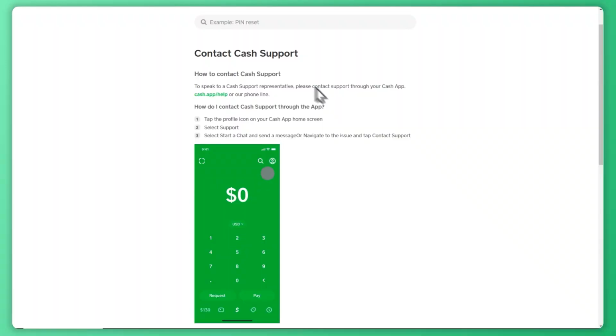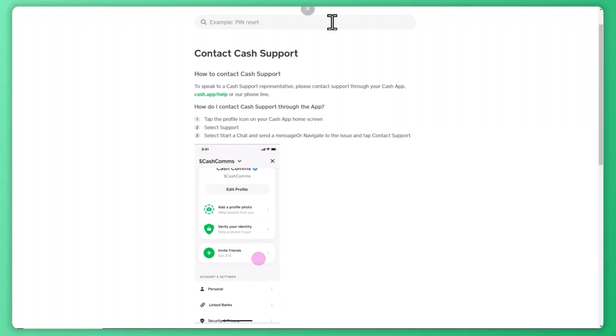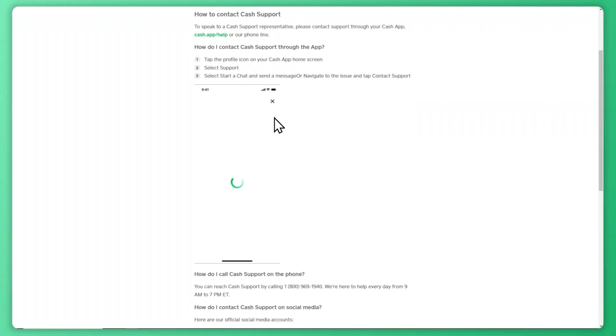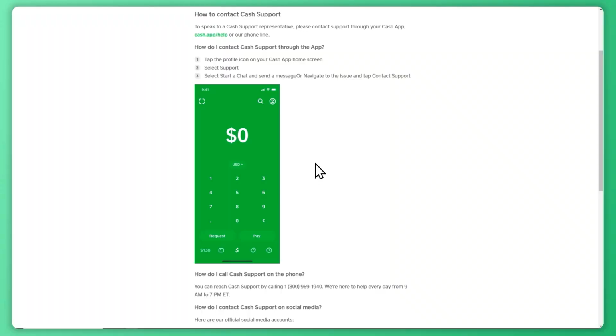And if these steps don't resolve the issue, then this would be the best solution. You can open your Cash App, as you can see right here in the video, and then tap on your profile icon on the top right, and then scroll down and click on Support. From here, you would now be in the chat and can explain the issue to the support team.